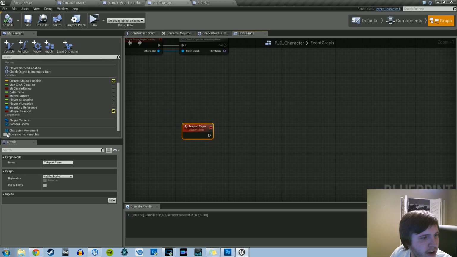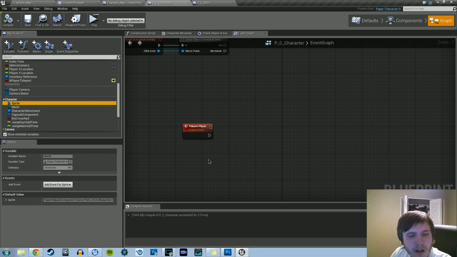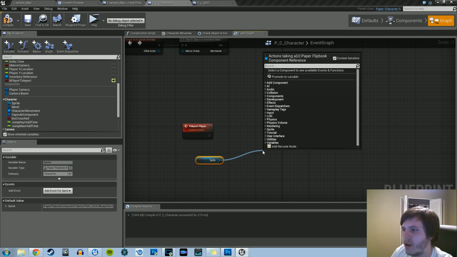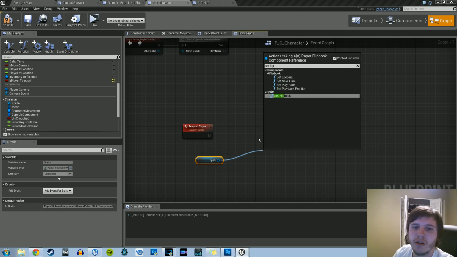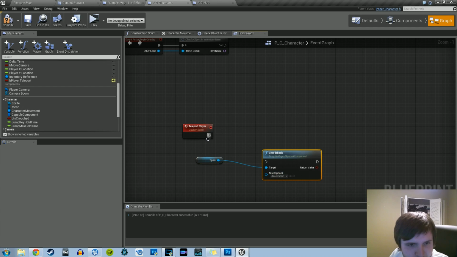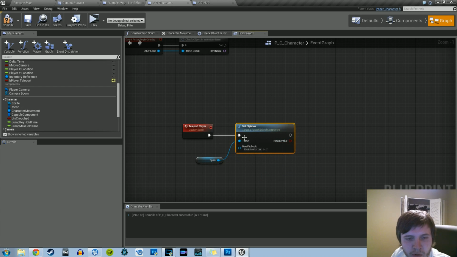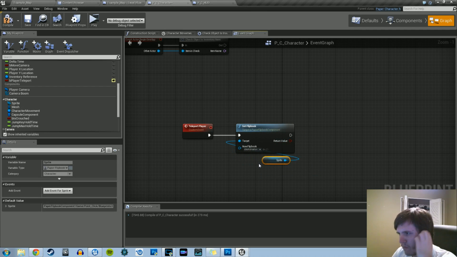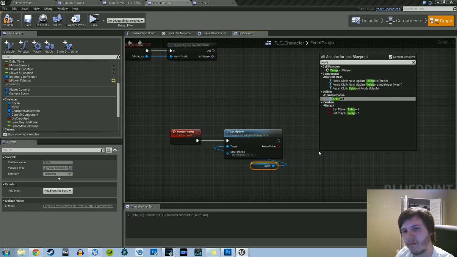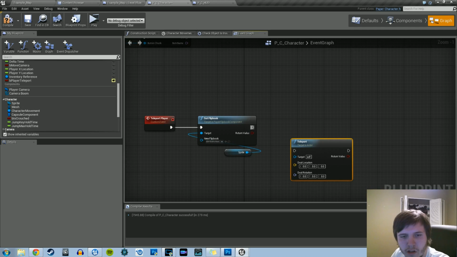And what we're going to do is, let's grab our sprite. So if you don't see the sprite, you're going to have to go ahead and show inherited variables. It's going to be under character, right there, sprite. Let's left click, hold down control, left click, drag it out. And what we're going to do is set flipbook. And we're going to set this to idle animation. So as soon as he starts teleporting, his animation is going to be idle. And then what we're going to do here is right click, type in teleport. Plug that in.